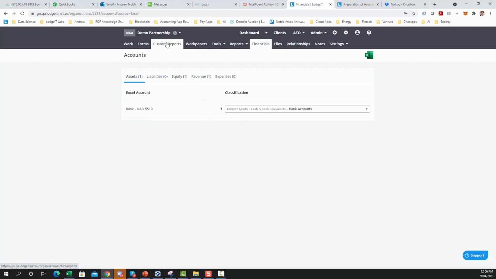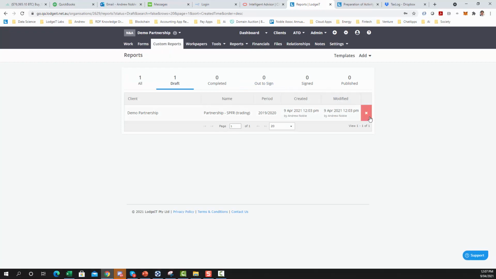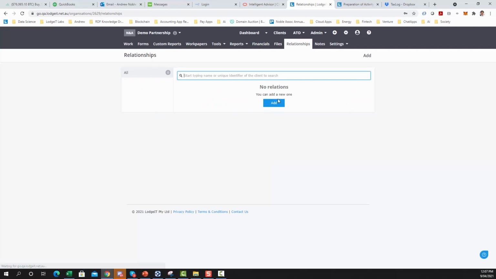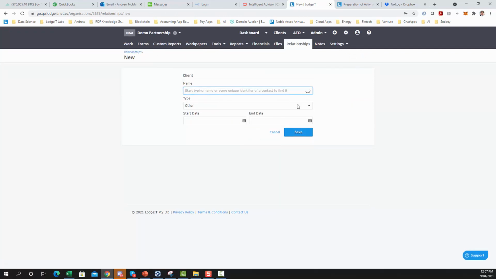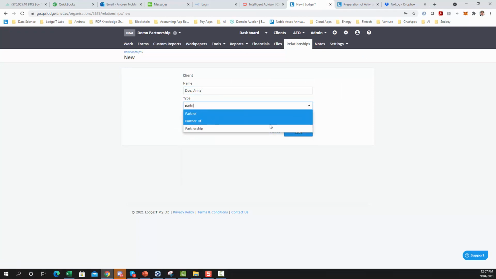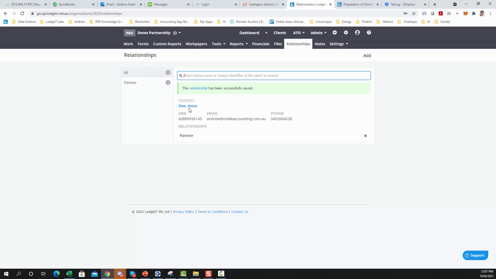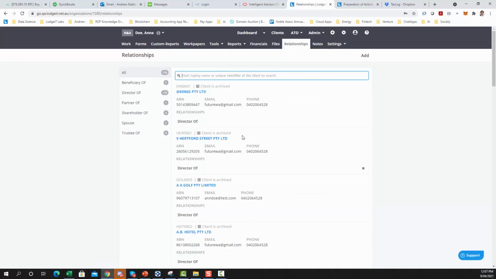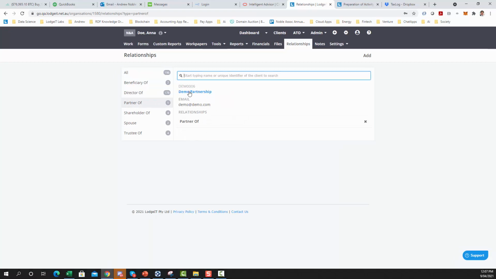as manual artifacts. So before we do the import, I'll just take out the last report that I generated. We need to establish the relationship there, otherwise this won't work. And we're putting Anna Doe in as a partner. You need to put in all your partners if you've got multiple partners. Now notice that she is a partner, not partner of. You will see that the reflection of partner of is from Anna's perspective. So she's partner of the demo entity.